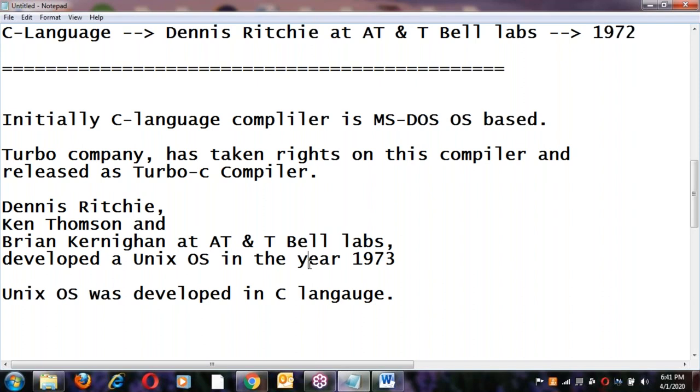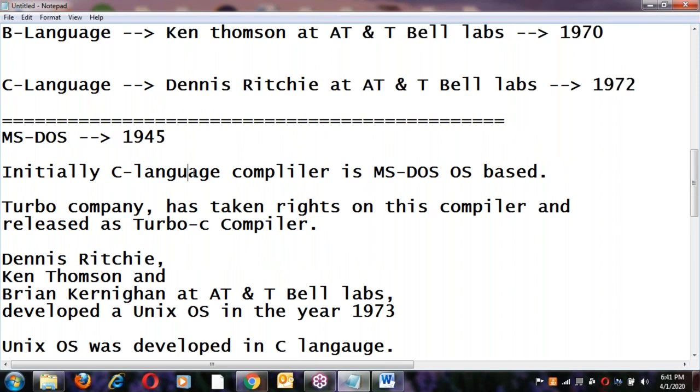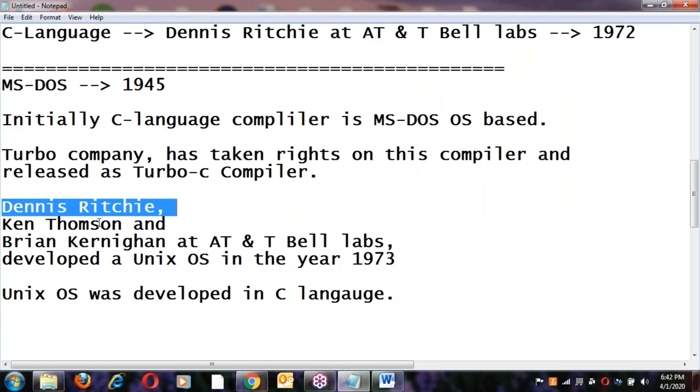So the first OS in the market is MS-DOS, developed in the year 1945. The C language compiler was developed in 1972 for the DOS OS. Later, in 1973, the same three persons at AT&T Bell Labs developed one more OS called Unix. Unix was developed in C language.